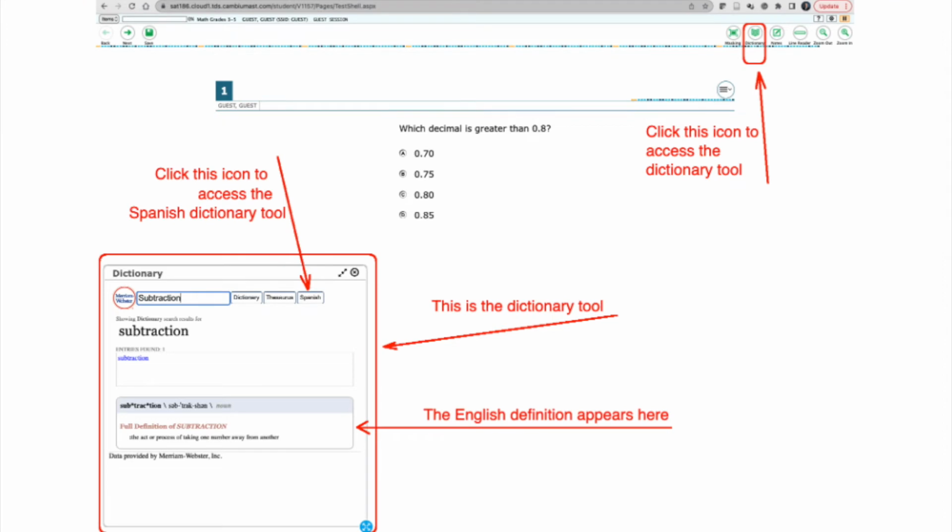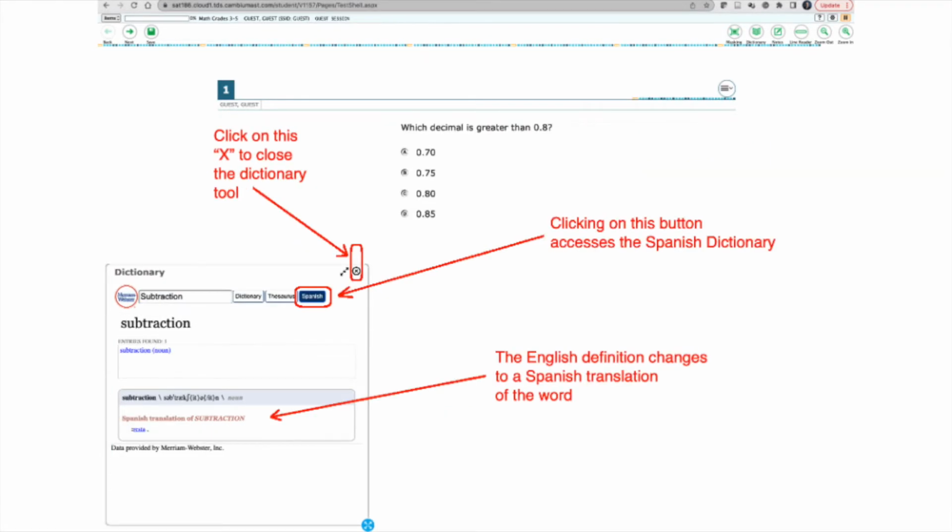This icon will bring up a dictionary and the student can type in a word in order to get the definition. Notice that this tool brings up an English dictionary, a thesaurus, and a Spanish translation dictionary. To use a Spanish dictionary, type in a word like subtraction and then press the Spanish tab. The word resta is subtraction in Spanish. Clicking on the word resta toggles back to English. Click on the X at the top right of the dictionary tool to close the dictionary tool.